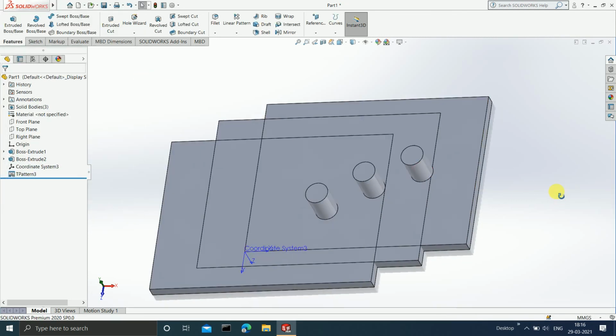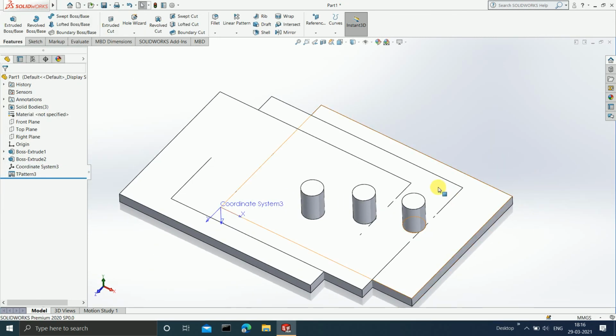See, clear? So guys, I hope that you have understood this video and you have understood what is the sketch driven pattern and the table driven pattern.